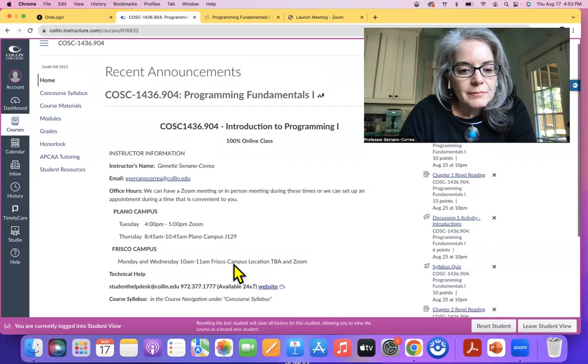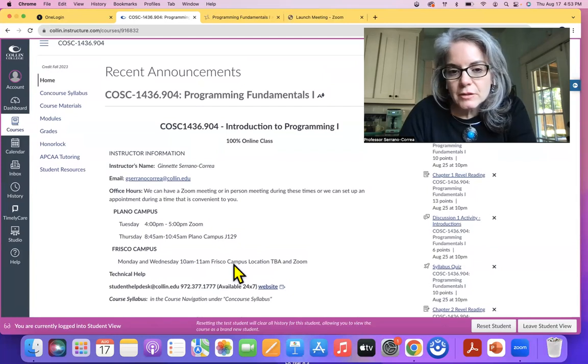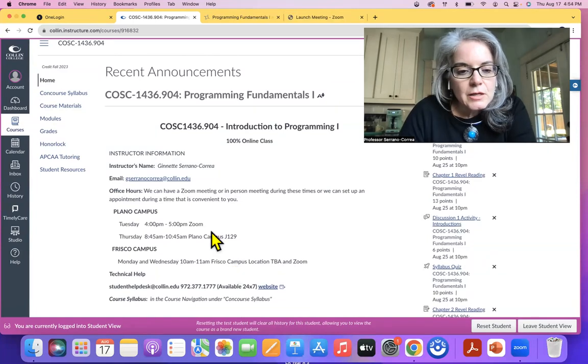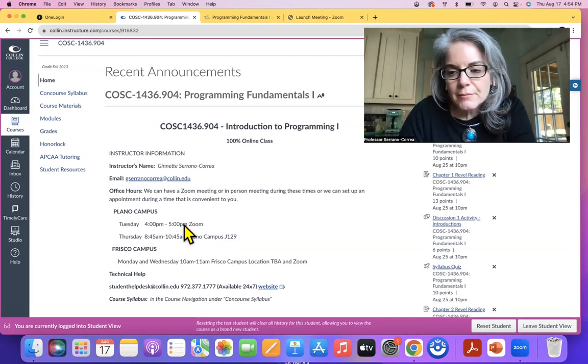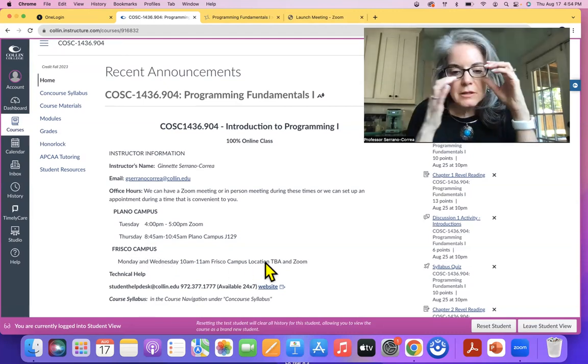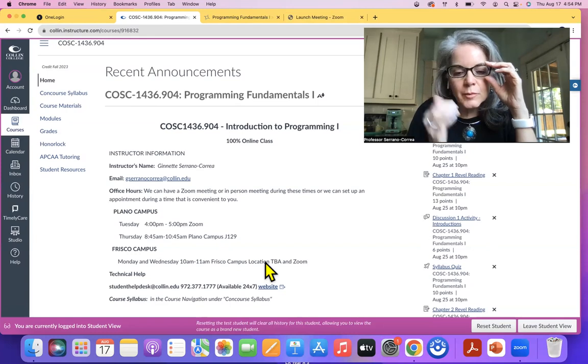And as far as office hours, because you're online, you can Zoom during these office hours, so Tuesday 4 to 5. I'm going to add a link to a Zoom that I'll just have open and available. Also, Mondays and Wednesdays, these are my office hours on Zoom.